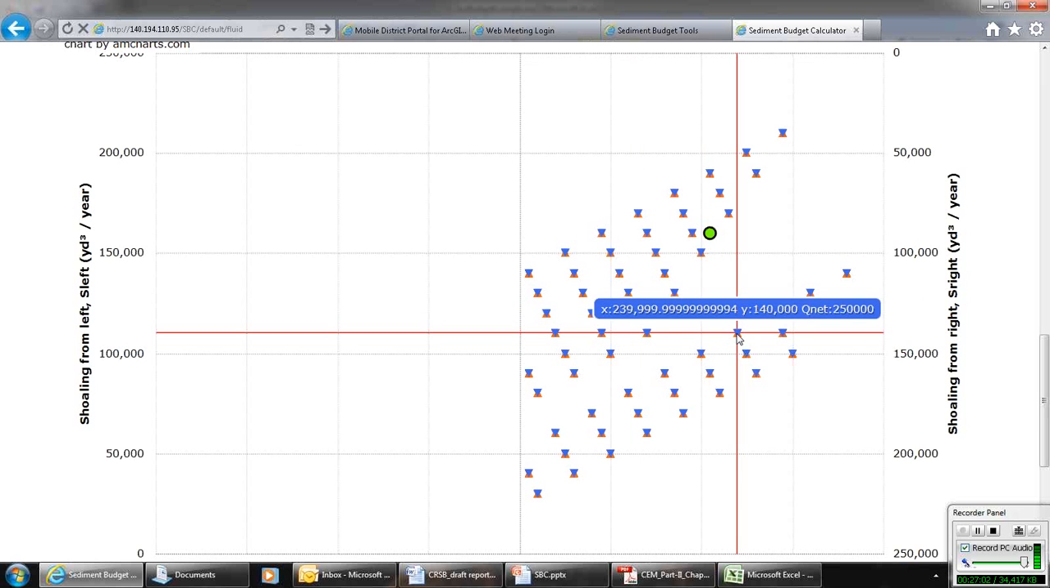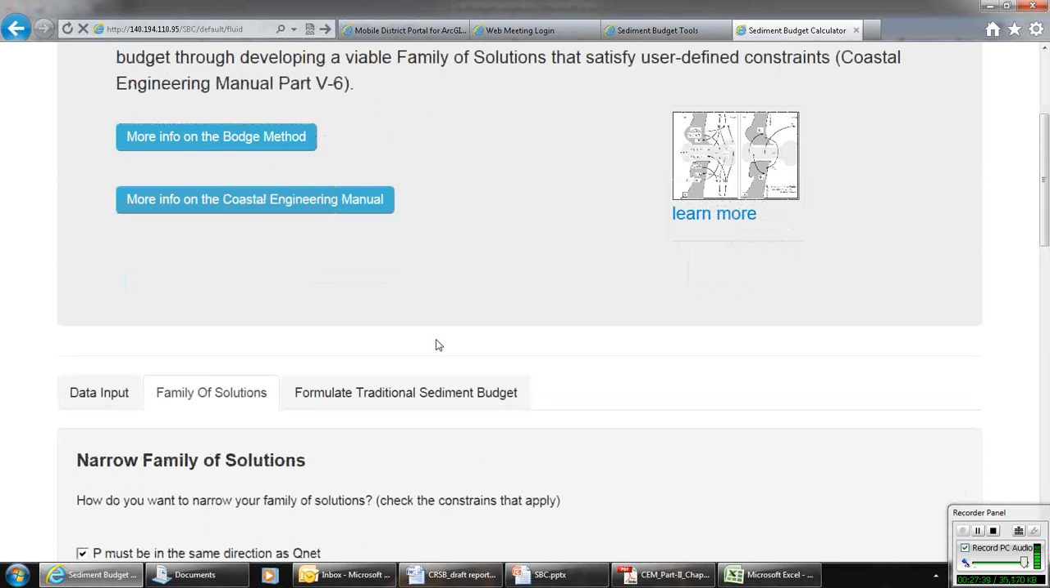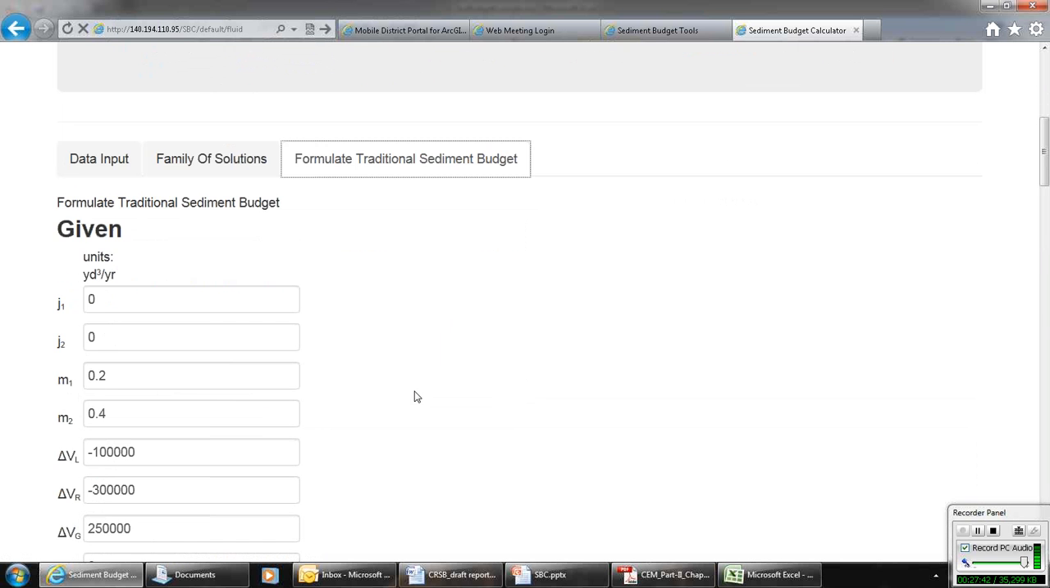So what we can do next, before we go to the next tab, you can click on any of these solutions in here and have a traditional sediment budget with the fluxes and the pathways formulated, and that will be shown on the next page. So I'm going to click on this one right here that I like, with net transport of 250,000 cubic yards per year. I should have said that net transport is for whichever side of your inlet is the updrift side. It's that value. So for our case, in which the left beach was our updrift side, it would be the transport rate at the updrift boundary there. So I'm going to go ahead and click on that.